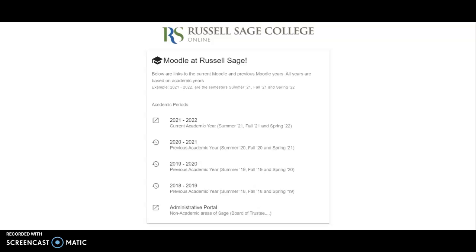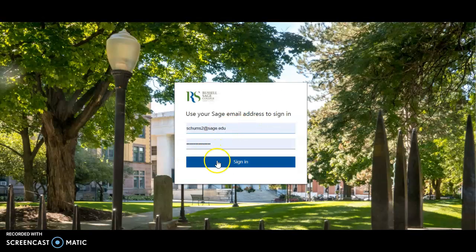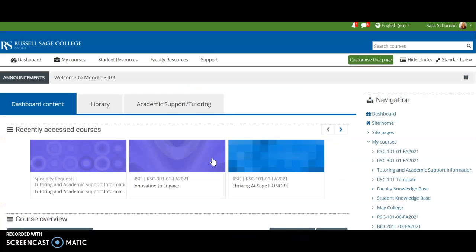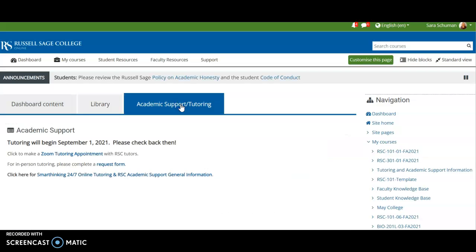I'm going to give you a brief tutorial on how to access some nursing tutoring services. First of all, go to your Moodle page, and sorry about that. You'll notice an Academic Support Tutoring tab on your dashboard. If you click into this, you'll be able to see our tutoring options.